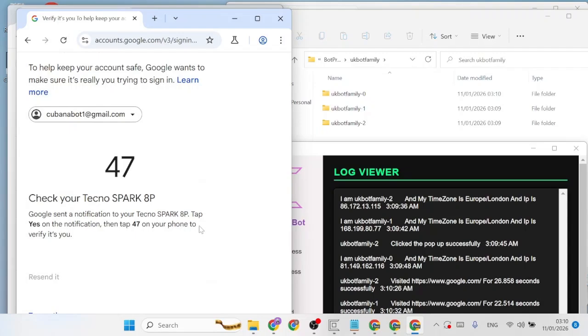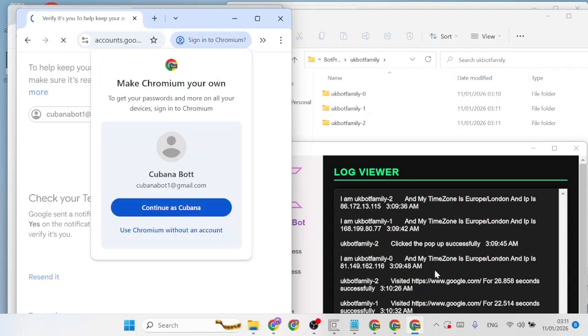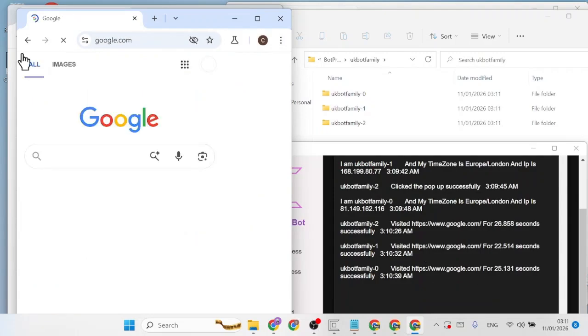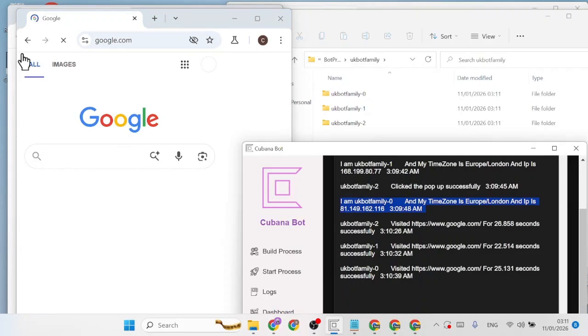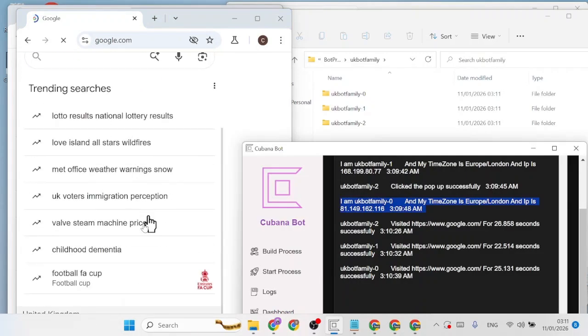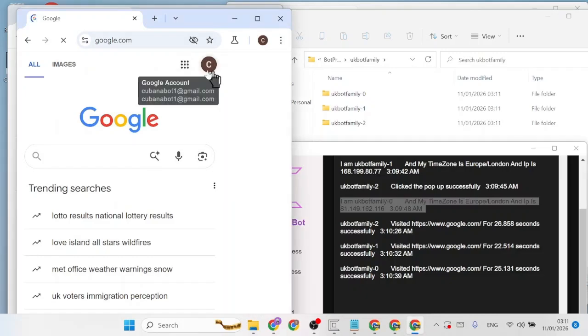Okay, it says we should select 47 on our working phone. So I just selected 47. Okay, since we are in already, bot zero, this one, is having our first email account. So that's it, guys. We successfully logged in one email account.